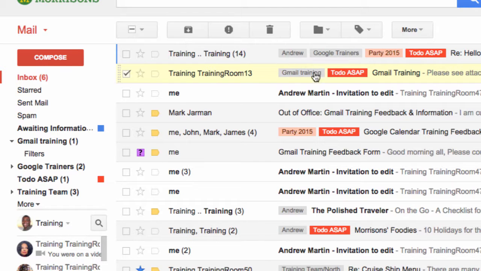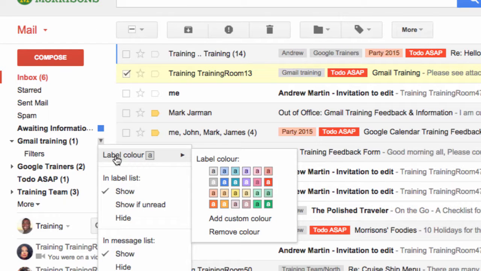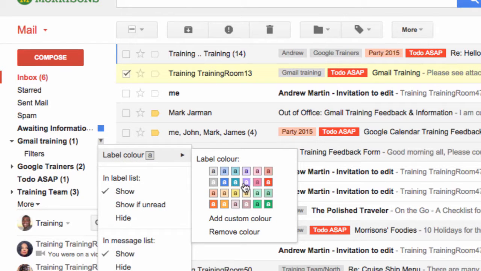So you may be questioning, how do I get the colors onto the actual labels? When I hover over a particular label, you can see there it's got no color there, it's all in gray. But what I can do is just hover over the label in the sidebar, click on the drop down and go to Label Color. You can then see inside here I have a plethora of other options available to me.